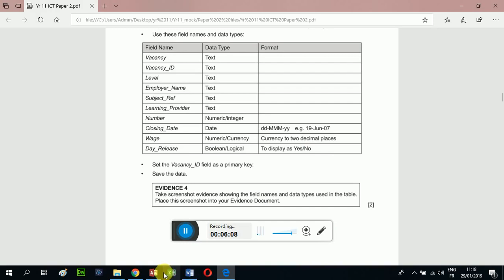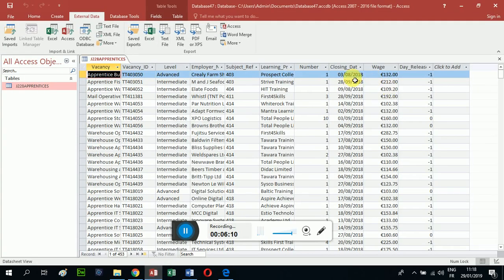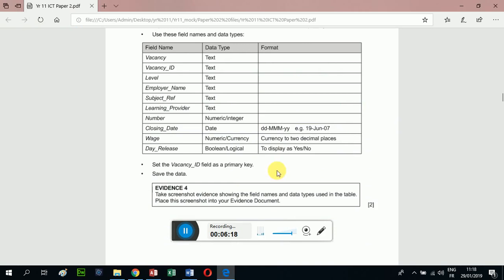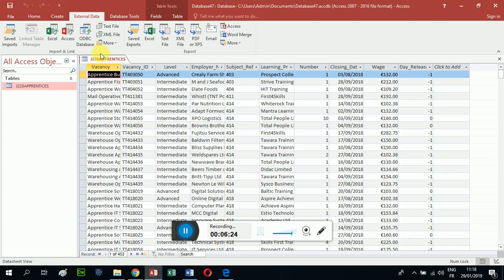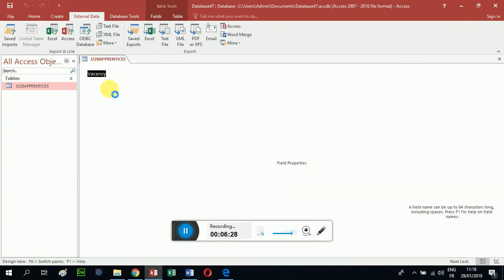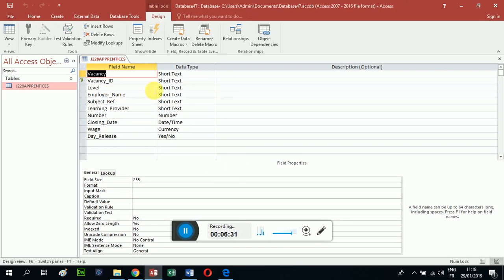Okay, also my date, okay, it's not set to the way that we want the date to be shown. All right, as our test shows, we want our date to be like that. Okay, so we will change those. So in order to do that, we click on Design View.